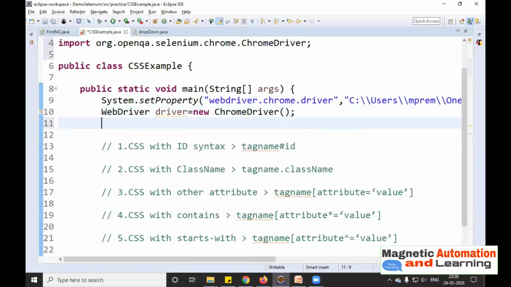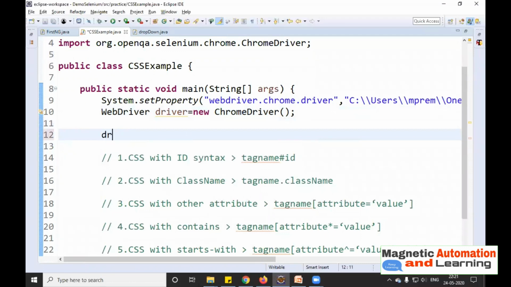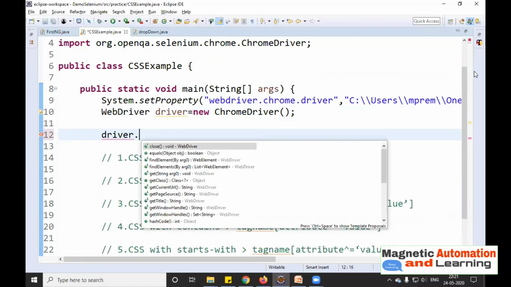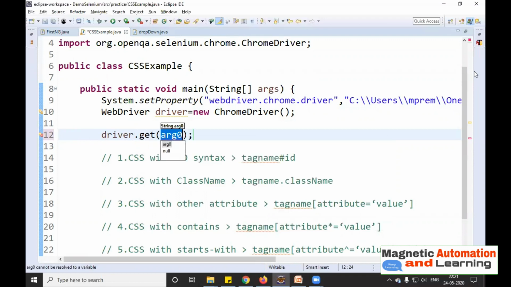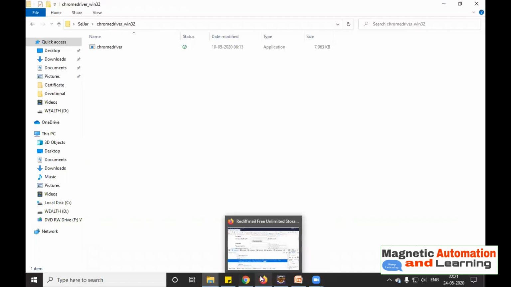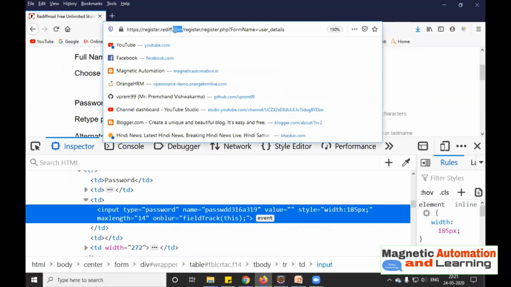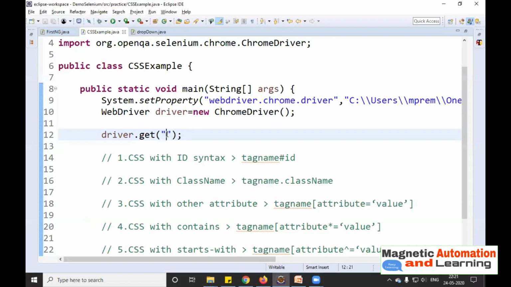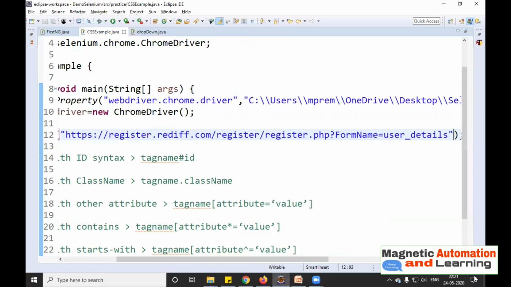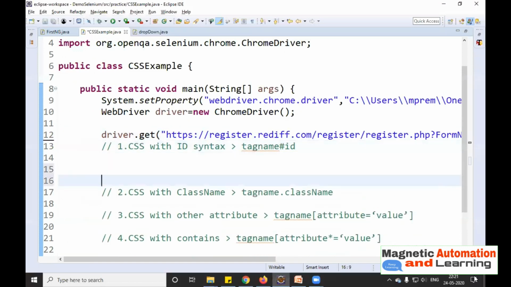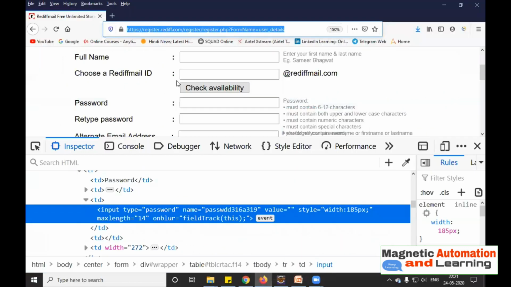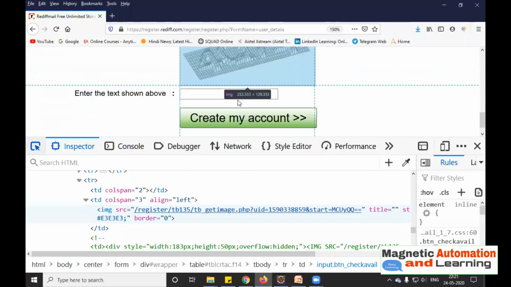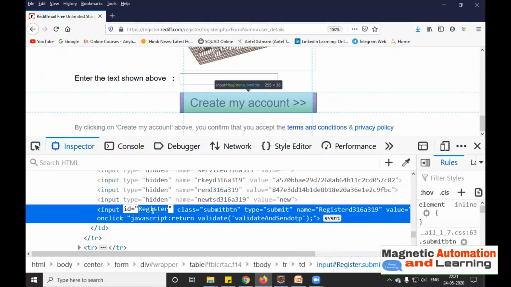And I need to open URL of Rediff Mail create account. So in the get, I need to pass the URL. I will provide this URL in the description of this video. It is on this. I will use this URL. Okay. So first is what? Using ID. So let's see which object is having ID. Let's see the create account. Okay. Create my account button having the ID.